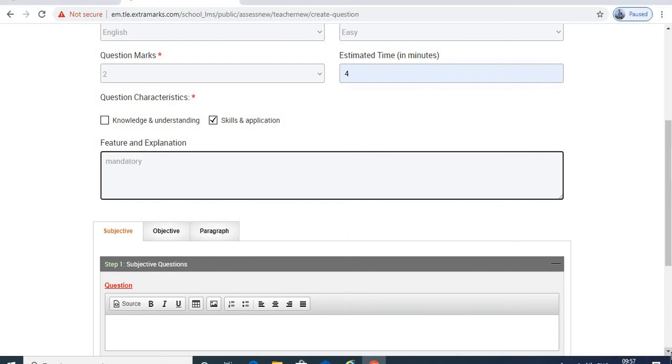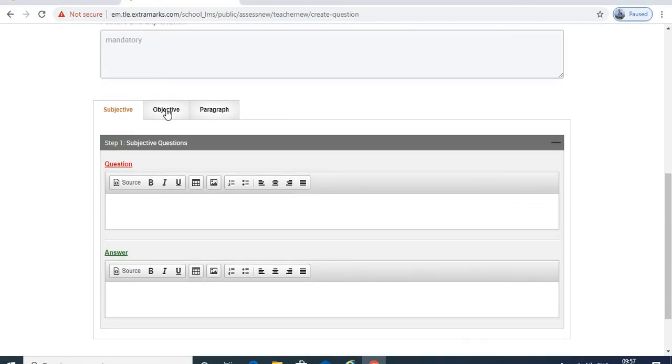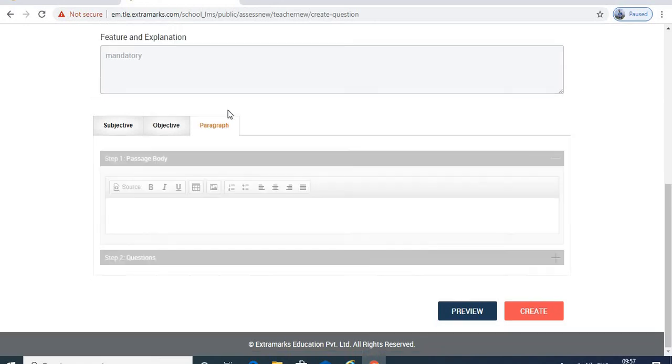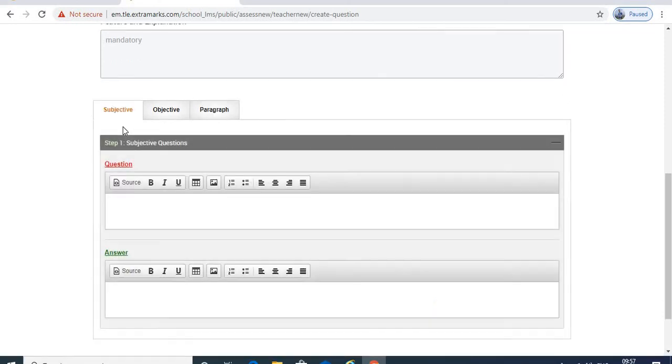Now can you see in the drop down you have an option of creating a subjective question, an objective question, and a paragraph based question also. Let me tell you teachers, the paragraph based question is mainly for literature subjects, because there they give passages and so on. The subject teacher can also use this form. Now how do you design a subjective question?